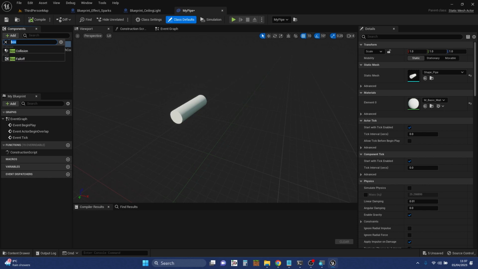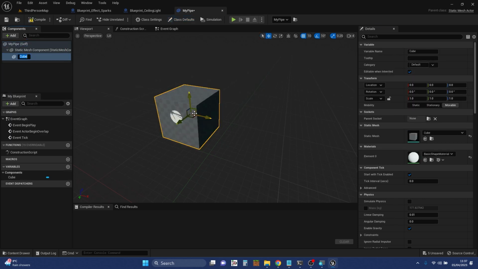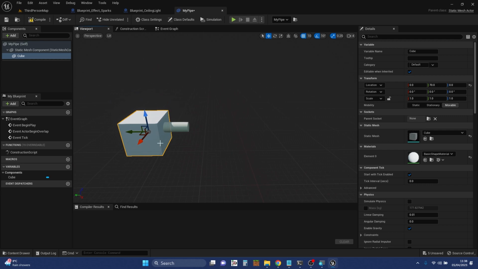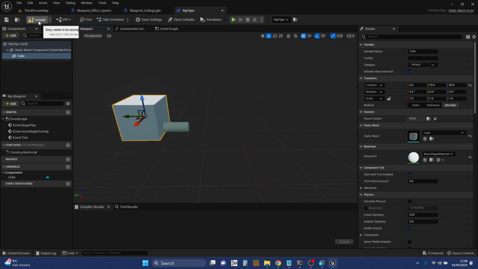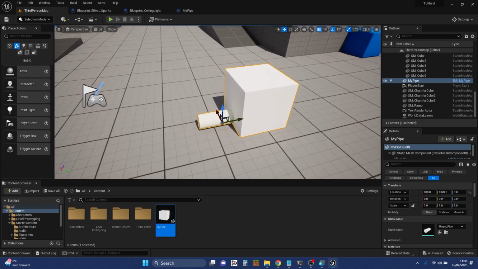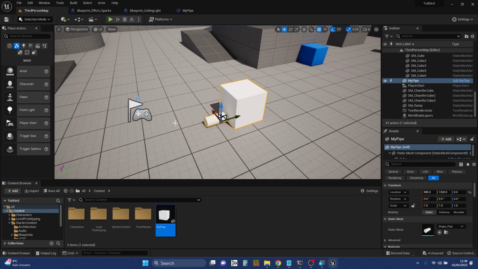In fact, no, let's have a cube, not a box, because a cube is a different thing. Right, and I'm going to add that to that object. Let's just lift it up for logistical reasons. And then if I click compile or I click save, go back to my third person map, and you can see that that now has that box in it.